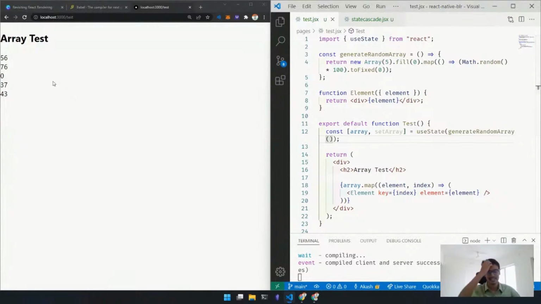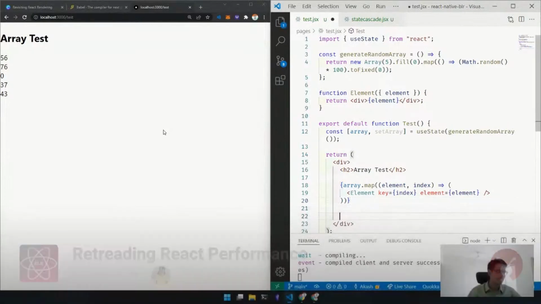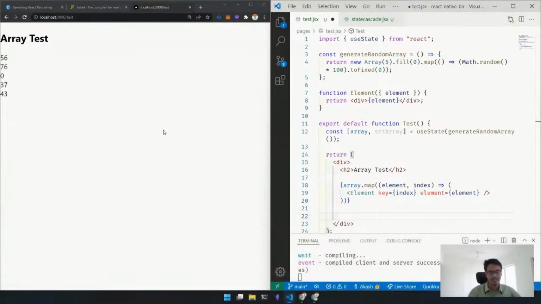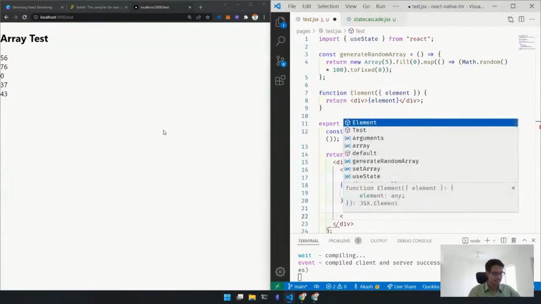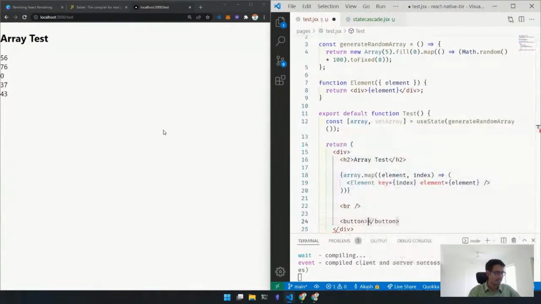So we are generating a random array and then displaying it here. Let's say that we are trying to add more elements to this array. But since we are trying to display an irregular example, let's add elements at the start of the array instead of at the end of it. So I'll add a simple button, let's say add elements.